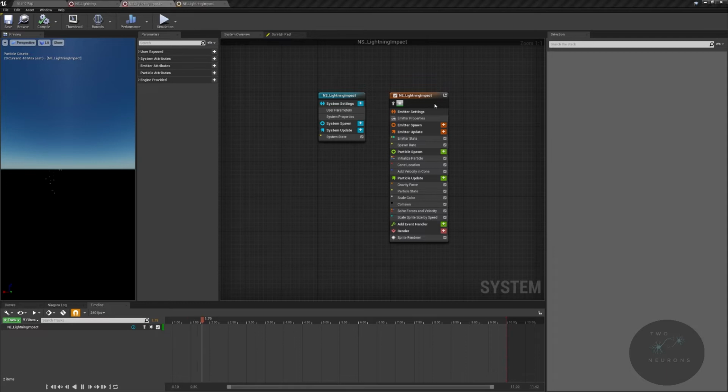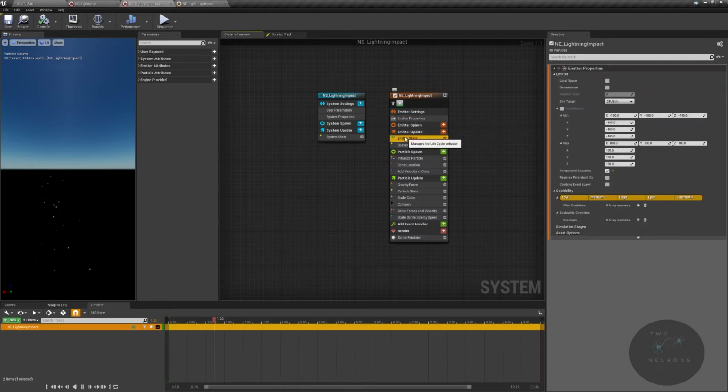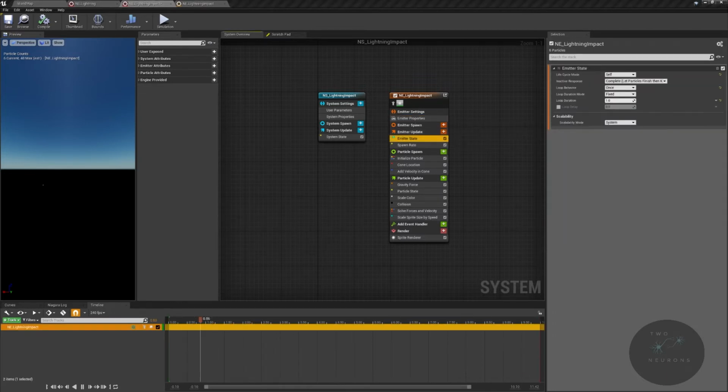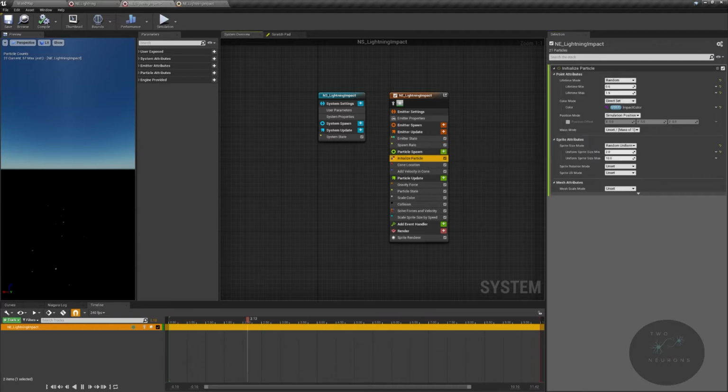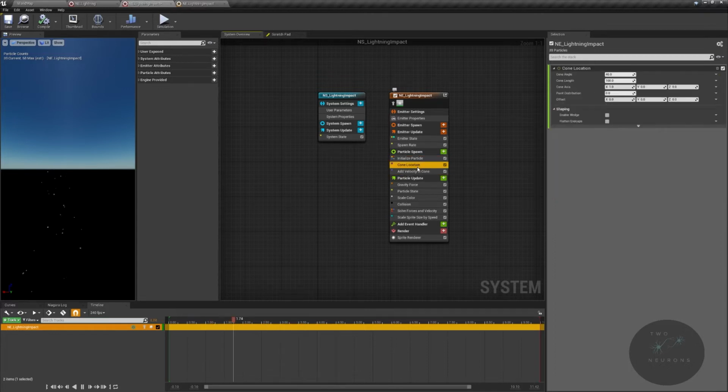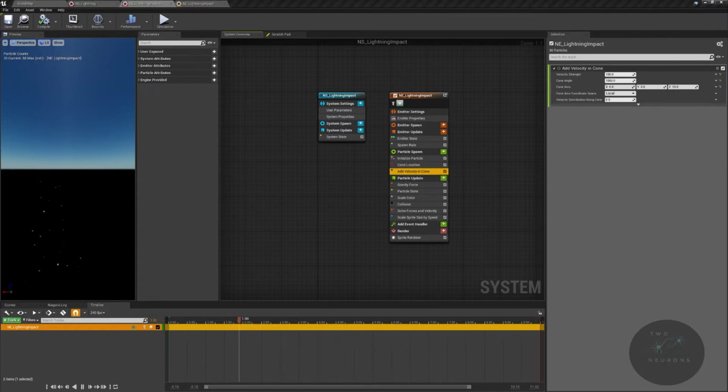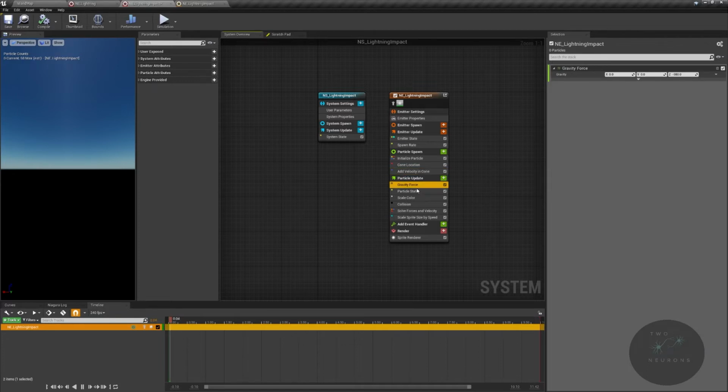And let's go through our emitter setups. So everything there is correct. Our emitter state is gonna change the loop duration to 1.5. We're going to leave our spawn rate at 50. For our particles, we will leave it as is. Sorry, I jumped ahead a bit. Cone location is fine. Our add velocity in cone is fine. Gravity force is fine. Just making sure we have everything updated.